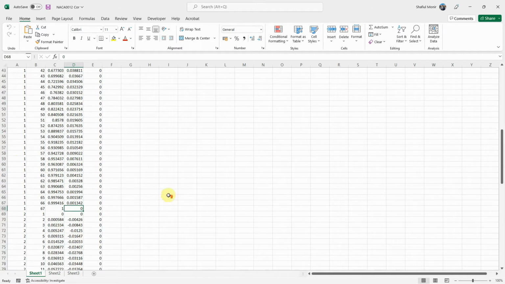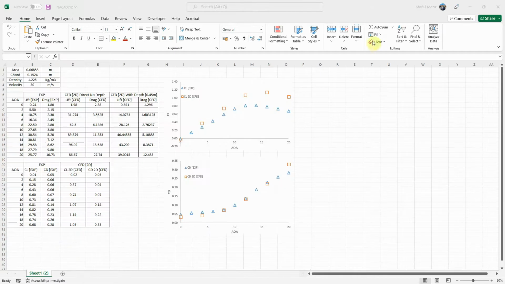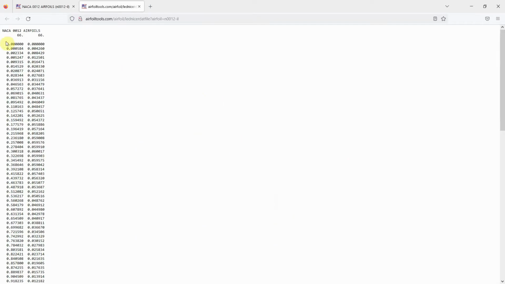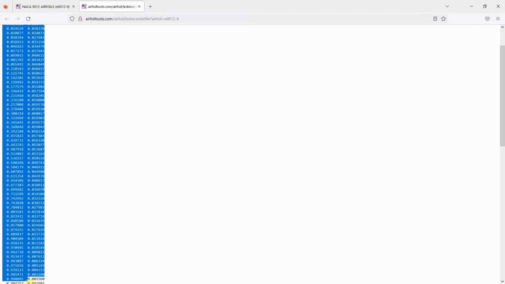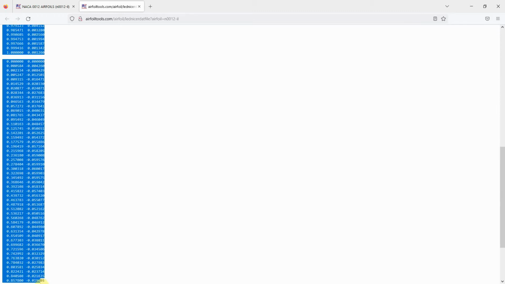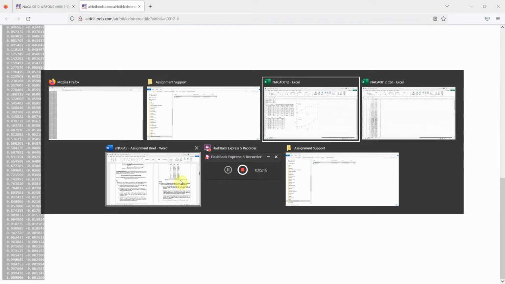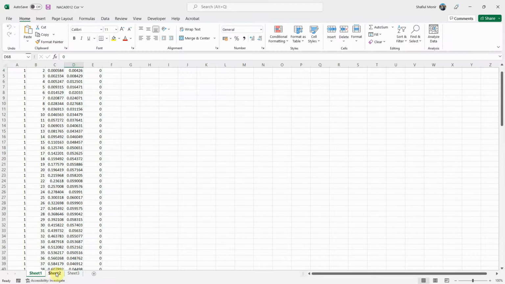In order to do this, you go to your NACA airfoil, and there are two different types of files that you can get here. If you click on this one here, you can see it starts off with 0, 0, which is something that we want. So we can simply copy all of this, and then go to your Excel. I'll start a new sheet here.